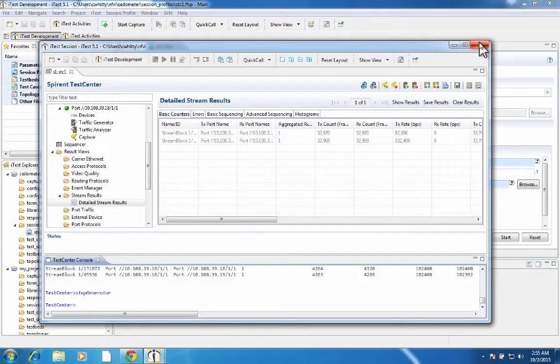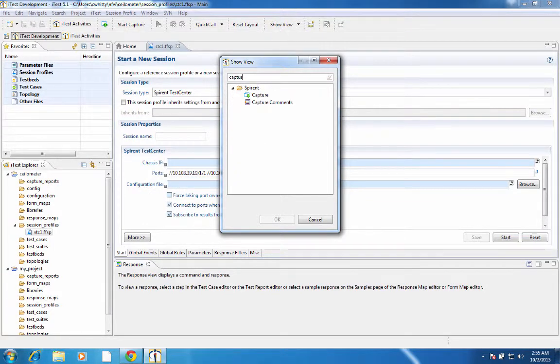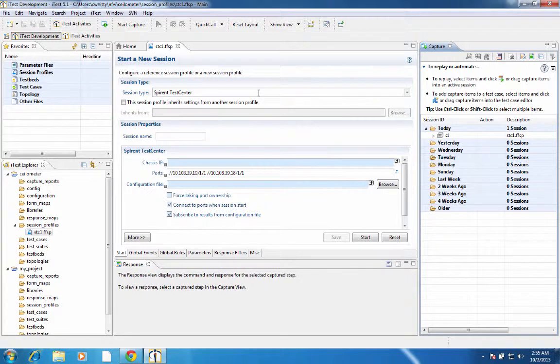Close the session window and click the Show View button in the iTest development perspective. Type the word Capture in the search box and choose the capture selection from the box below. Click OK to open the capture window. The session that was just executed was fully recorded and can now be converted into a test case.